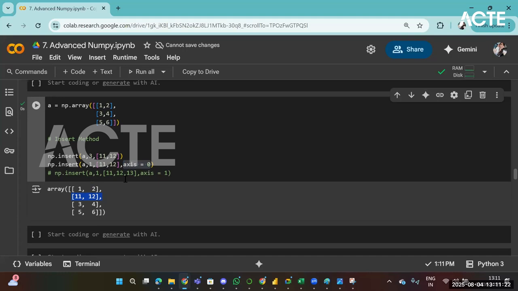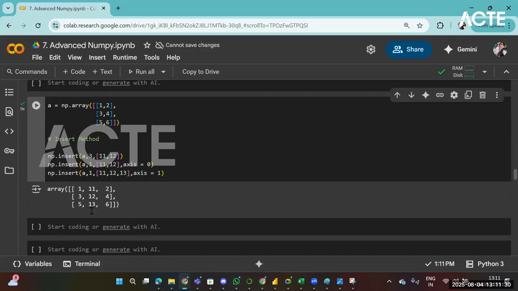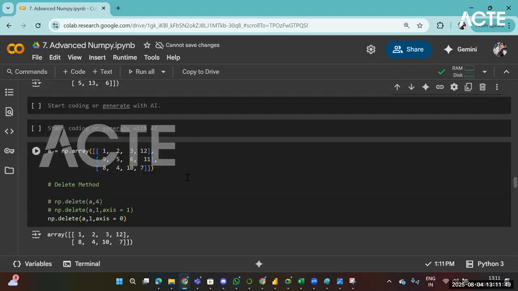Now if I want to add it column wise, I have to specify the axis to be 1. Then as you can see, in the first element, your column has been added. This is the insert method. Getting my point? Understood? The insert and the append. Now, then simple, how to delete.